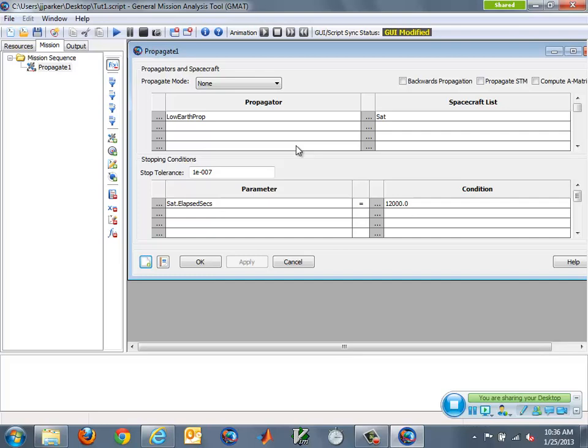So this panel shows, there's 4 sections here. The section here, the top left, shows which propagator you're using. So we're using low Earth prop that we just configured. The right side shows the spacecraft that we're going to propagate. So there's only one spacecraft. It's called SAT. That's in that box. The bottom shows the stopping conditions. So you can propagate to any number of stopping conditions. You can say to periapsis for 1 year until something bad happens, and it'll stop at the first stopping condition that it gets to. So for this case, the default is elapsed seconds equals 12,000.